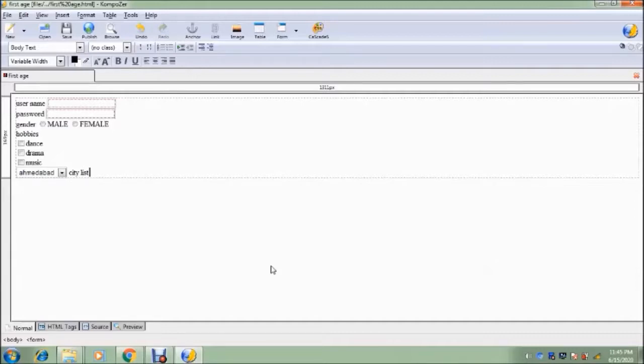Okay, as I had told you in the last video that in the normal mode this list box, this drop down box will not work.